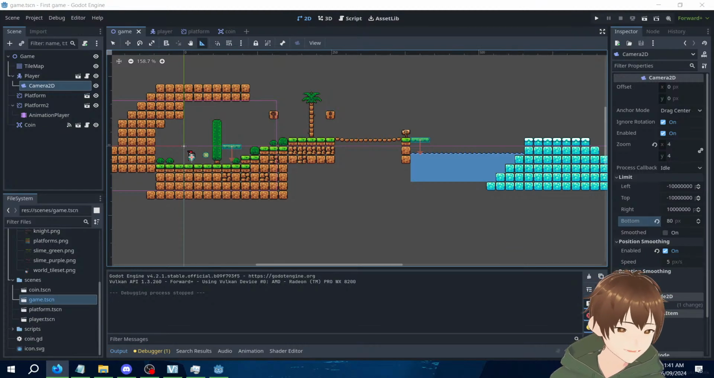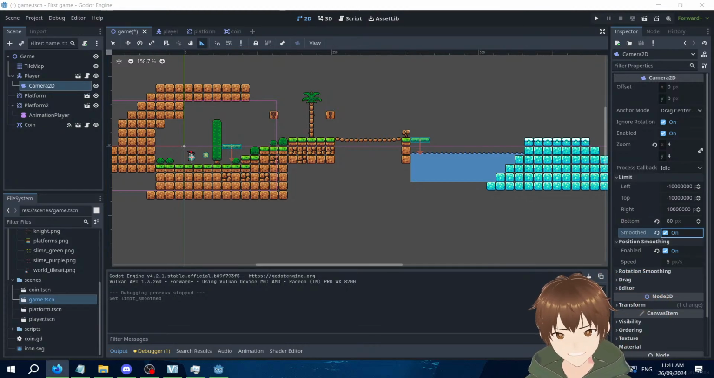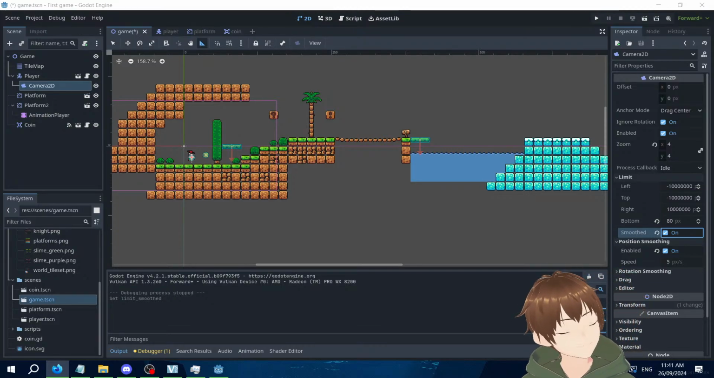Okay. I'm also going to enable smoothing. Smoothing on. And now when we play, we can see that our camera will follow the player, but whenever we fall off, it's simply going to stay put.